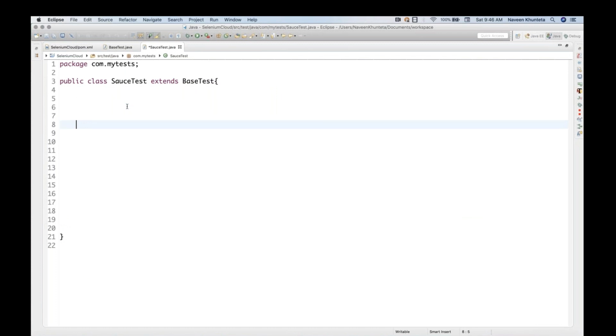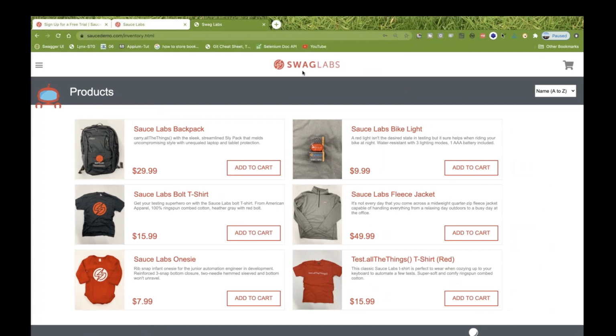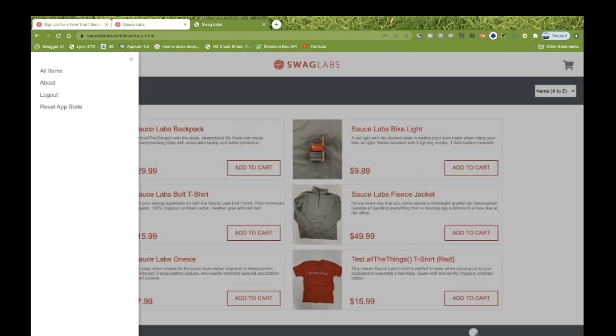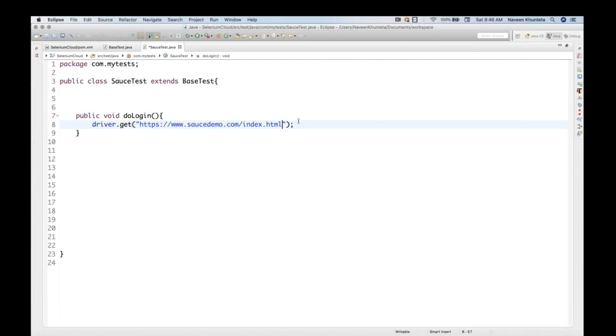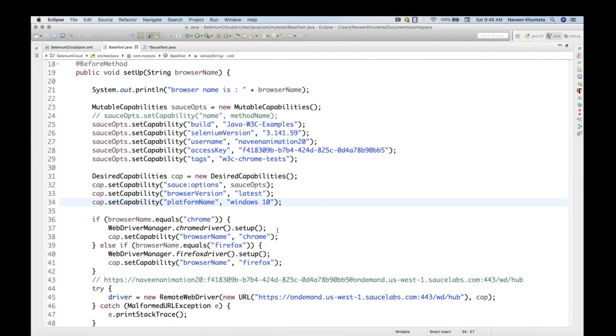Now I have to write my test cases. I'll do one thing: let me create a public void method, a common method. I'll be writing a doLogin method, where I'll be launching the URL first with driver.get, and the URL is something like this. Let me log out. So this will be the URL, saucedemo.com index.html, and then I have to apply driver dot. Okay, I'll do one thing: I'll go to my base test, and I'll be applying some.